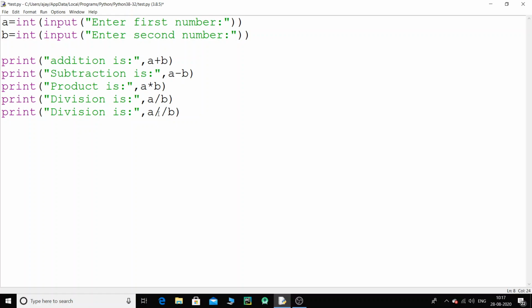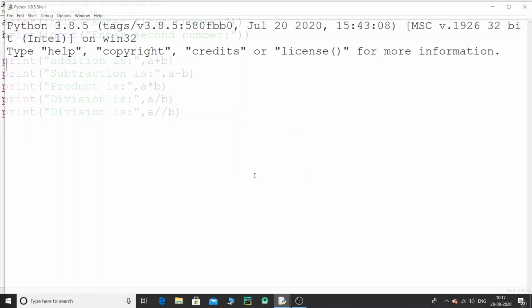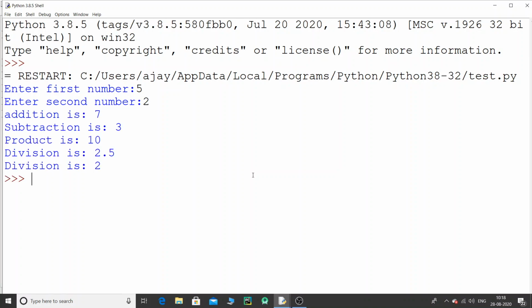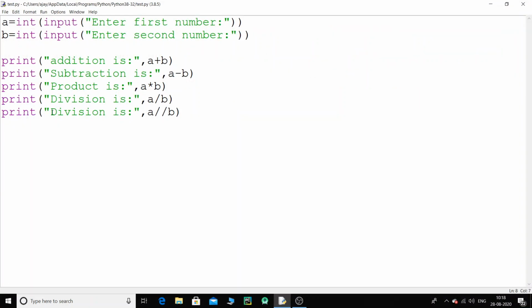And if I give double slash, what is going to happen? I'm going to show it to you. This is a floor division. What is it called? Floor division. So if I give this maybe 5 and 2, what is going to happen with the floor division? The sum is 7, the difference is 3, the product is 10, and the division is 2.5. Floor division is only going to take the integer part. It is going to ignore the fractional part of the answer. So that is floor division.